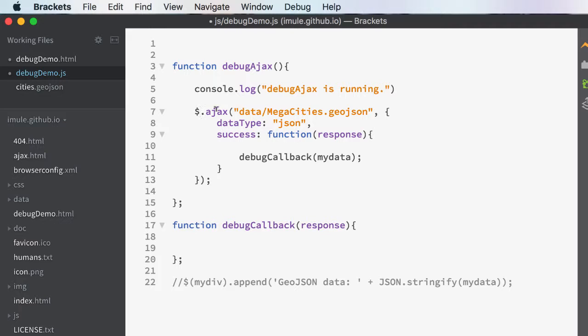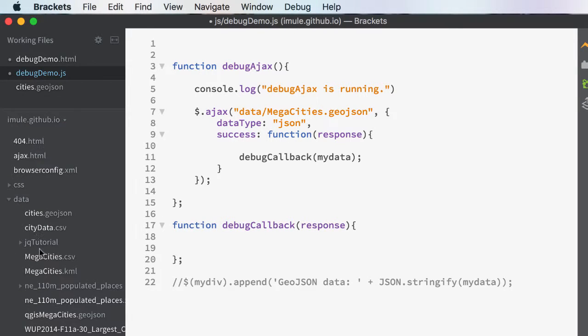So we have jQuery AJAX. This is fine. I prefer the getJSON method, but this is a more thorough method, so we'll go with this for now. The first thing should be a string where we're requesting data from somewhere. So we've got data folder, megacities.geojson. I don't seem to have a file called that, so that's going to be a problem. I have megacities, KML, CSV.